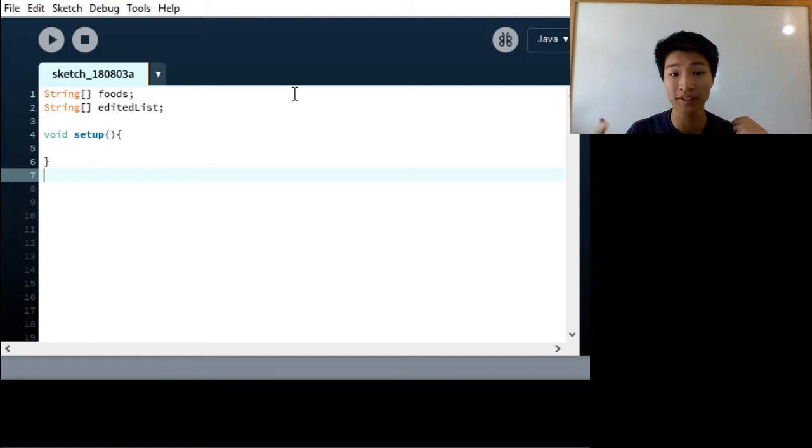And draw repeats over and over again. If I want this to only run once, and this is the case that we're going to be using, we only want it to run once.